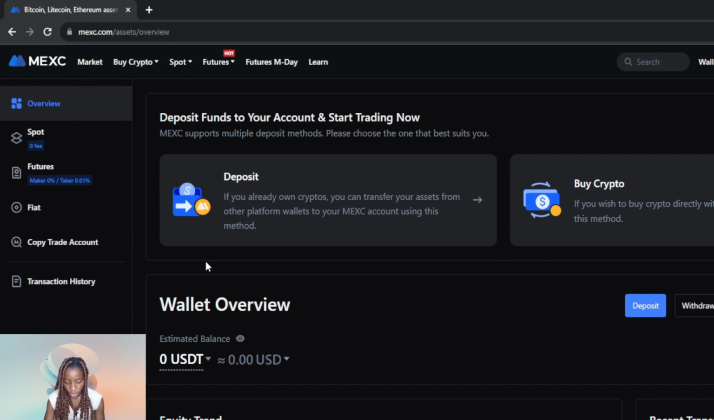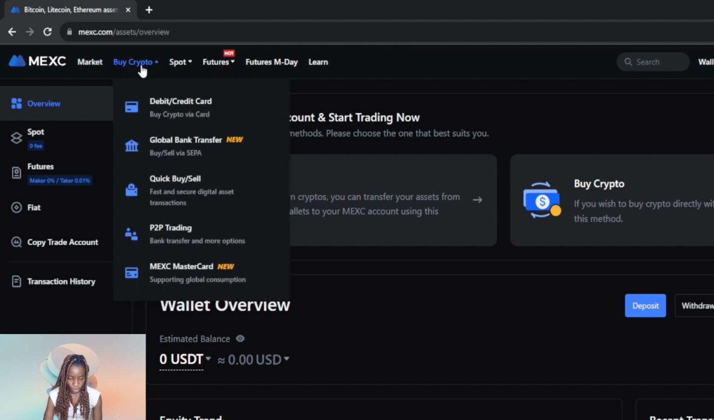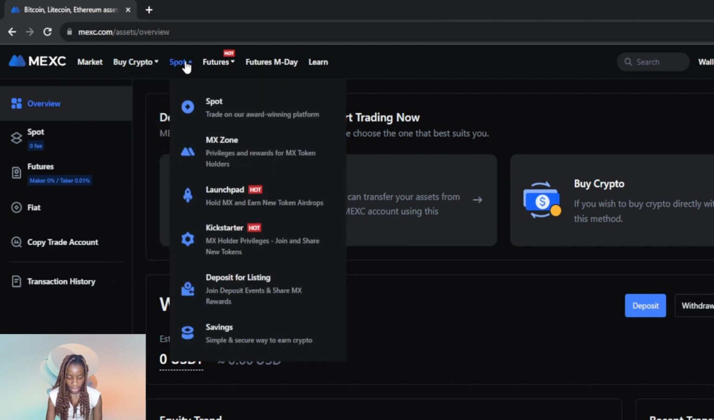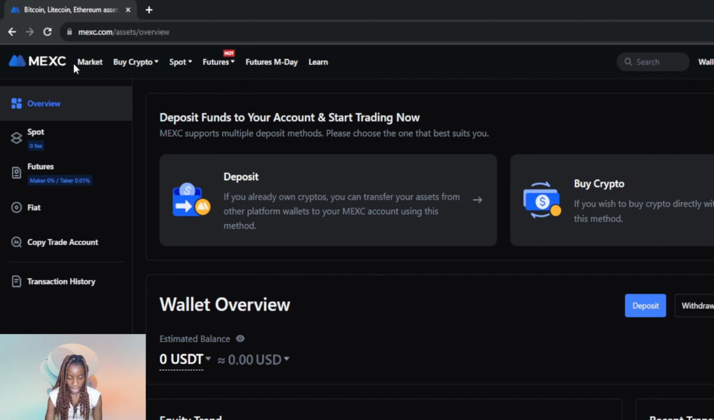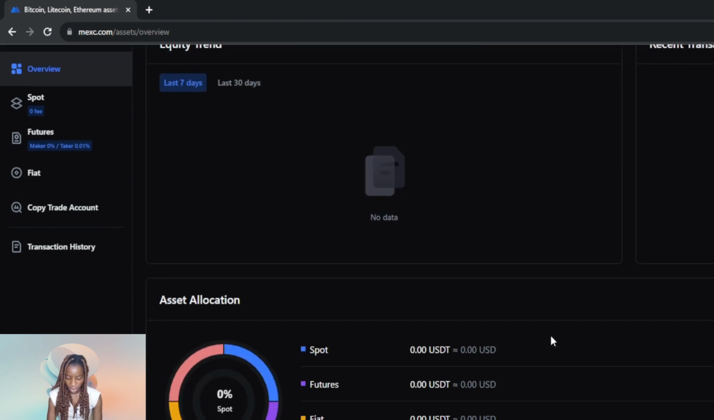Let's use the cryptocurrency balance. So right here in this overview, as you can see, we're in overview. This is the market and this is buy crypto with debit and credit card. That's another way. And this is spot, this is futures and all of this. So here is my USDT balance, which is 0.00.